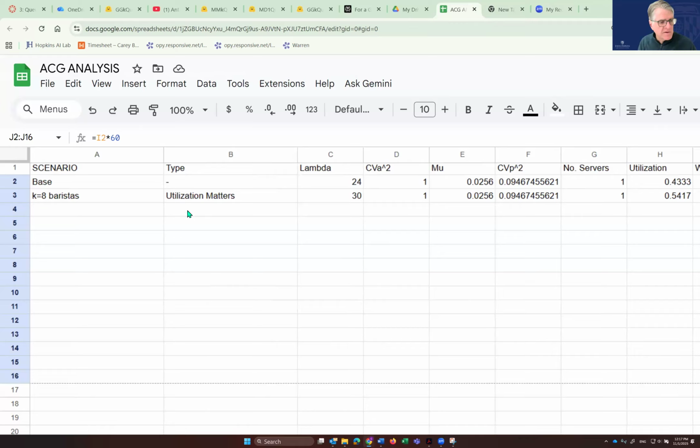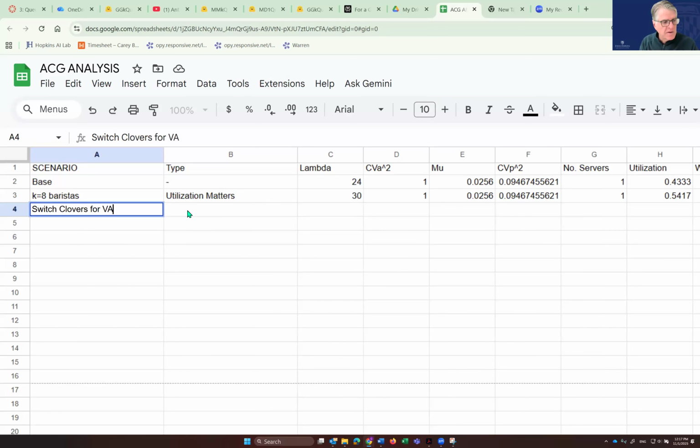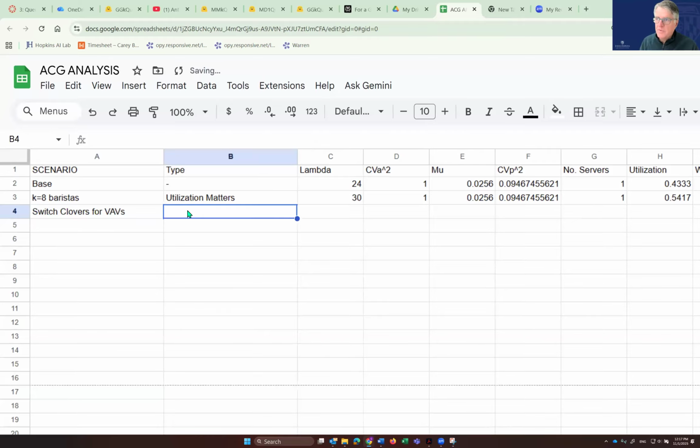I'm going to consider a pivot to the valves switch. So we'll go back to 10 baristas, switch. We're trying to analyze these things one at a time, switch clovers for valves. And this would be across the board. If you do a subset of the clovers, if you move them to valves, you would have a composite scenario that, in fact, you can only analyze using the simulation model.